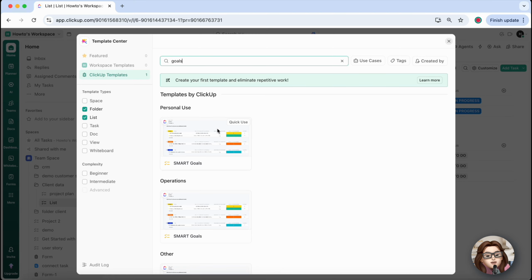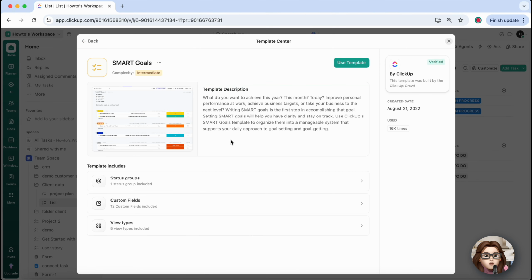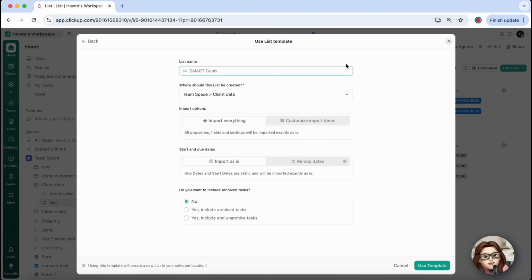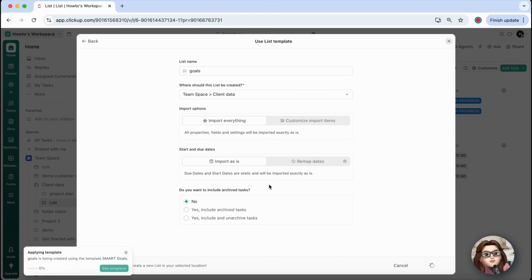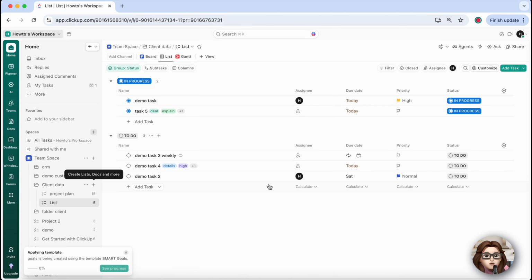Take a moment to explore the options and choose a template that fits your workflow. Some are simple while others are more detailed, so pick what feels right for you. Once you've selected a template, click Use Template. ClickUp will automatically apply it to your project and set up everything you need.